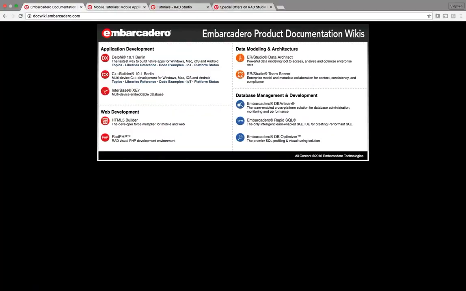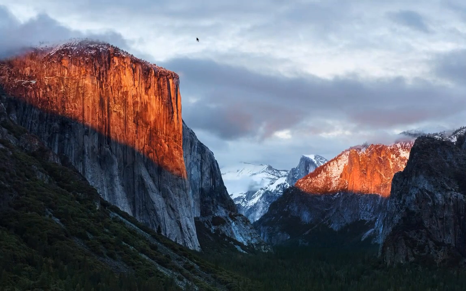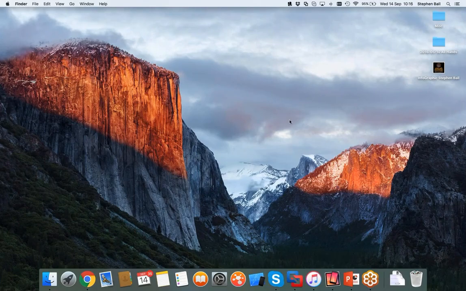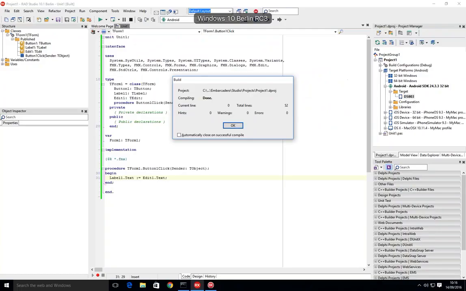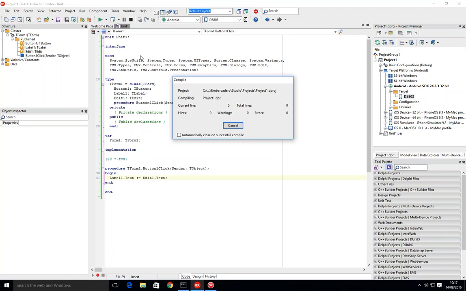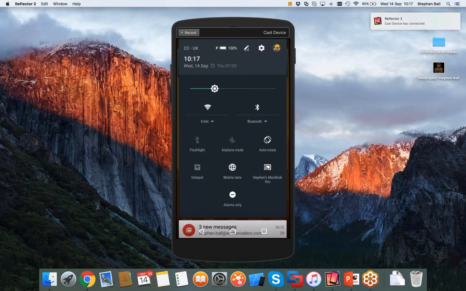Now, what I'm just going to do is jump back to my Mac and make sure that I've got Reflector open, which I have. Good. Now, Reflector is a program that allows me to share my screen from my Android device directly onto my Mac here. So I'm just going to go ahead and get this casting. I'm just going to run this out onto my Android device directly from the IDE.